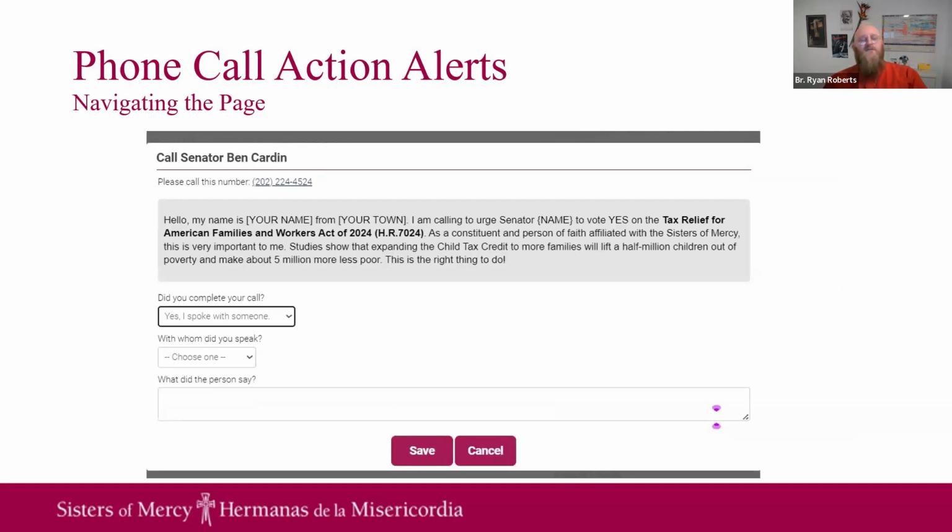There's a drop-down menu under with whom did you speak? You'll be able to choose either the policymaker or someone else. And that white box at the bottom is where you can tell us, the justice team, a little about your exchange with the staff member. Usually they'll say something like, I'll let the senator know about your interest in this particular bill. And you just type that out for us to know.